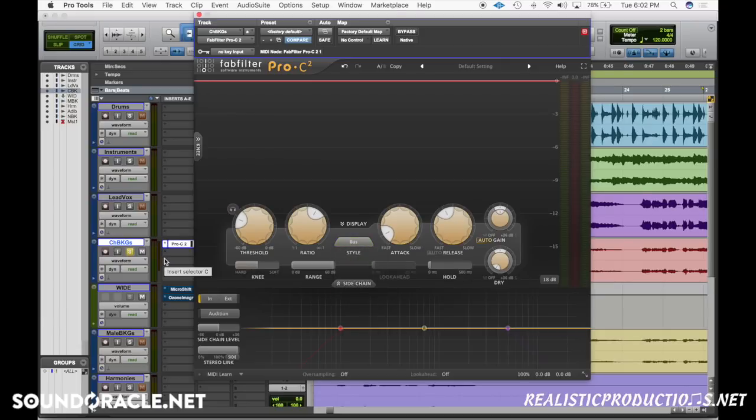I'm not going to go too in depth on this one because I actually have a full tutorial on this one. If you want to check that out on SoundOracle's YouTube page, if you just type in widen your mix using mid-side compression. So I'll show you this.